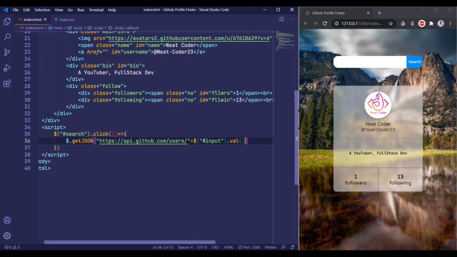So let's say my username, needcoder23. It gets data from api.github.com/users/needcoder23. So that's the endpoint we are going to get the data from.